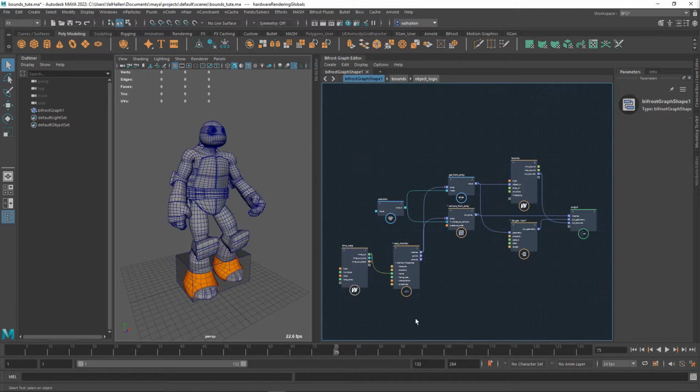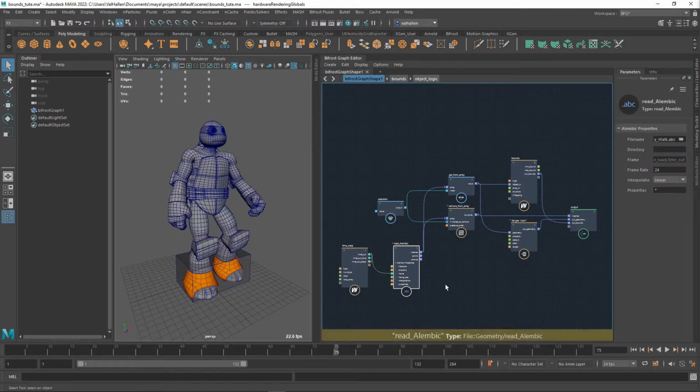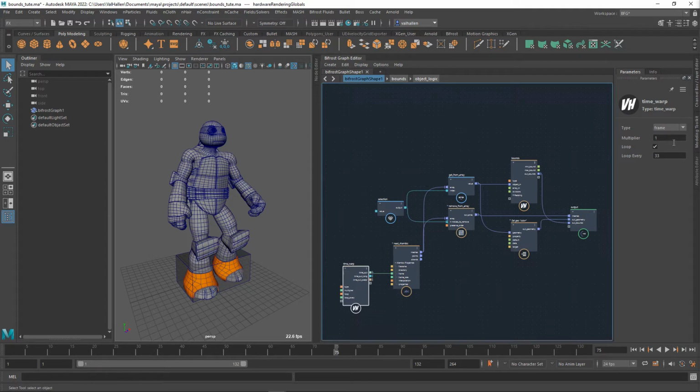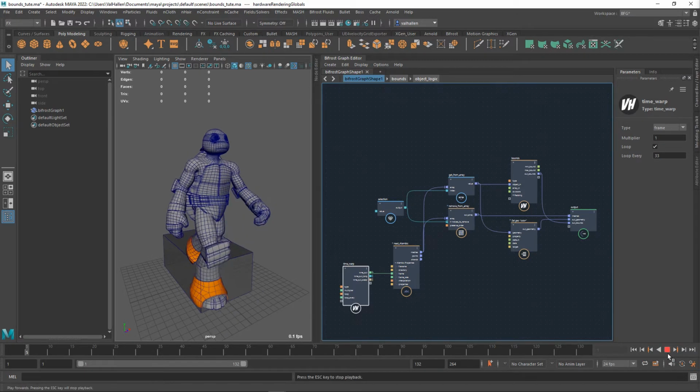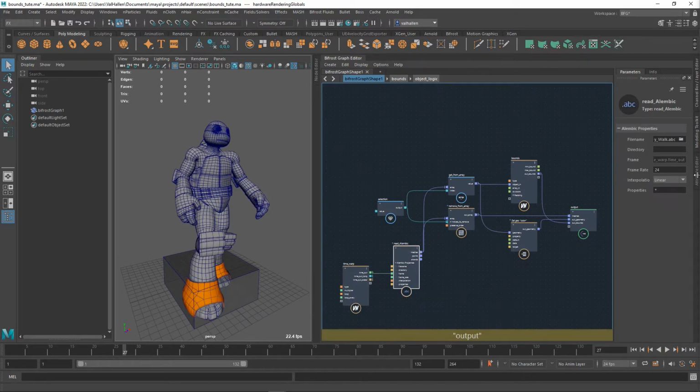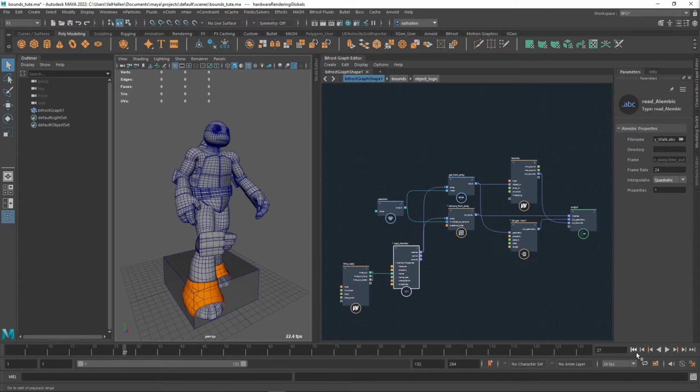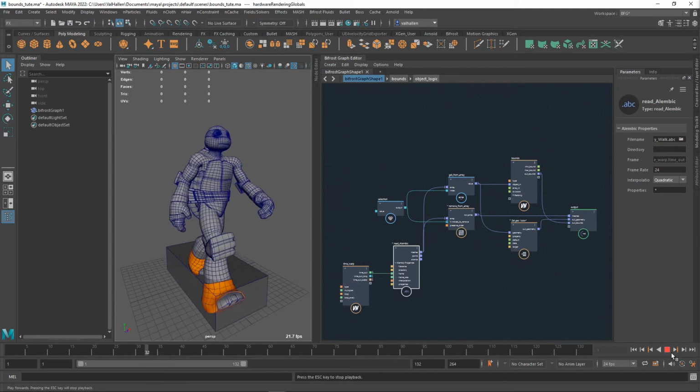Just quickly to set up this file, what I've done here is I've brought in an alembic. I've hooked up a time warp to it with a modulo setting, with a loop setting on, sorry. So it loops every 33 frames. It's running at the speed that I told it to come in at. It's all good. The alembic possibly needs a little bit more interpolation there going on, which is great.